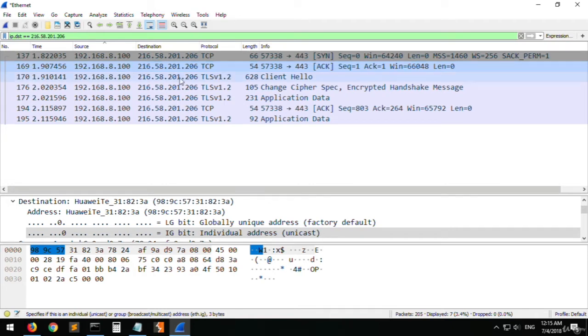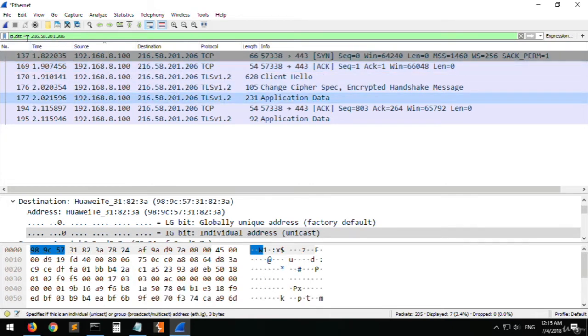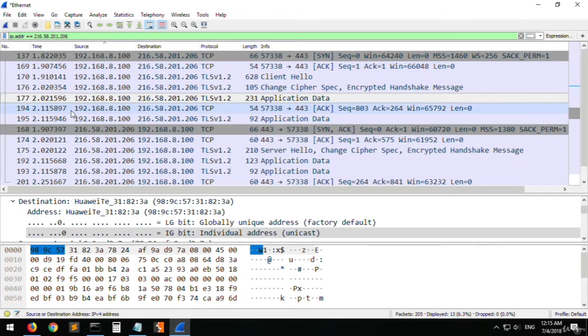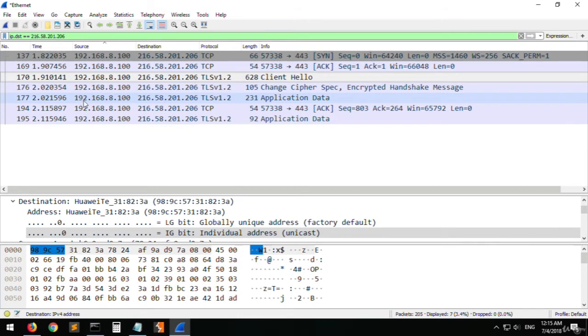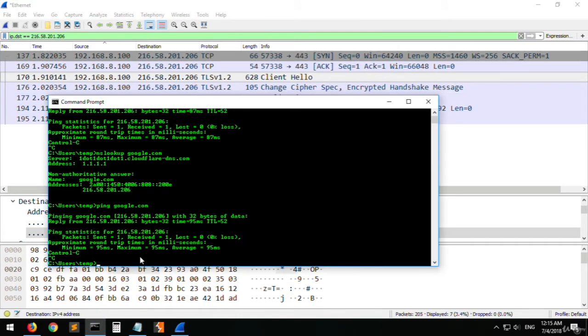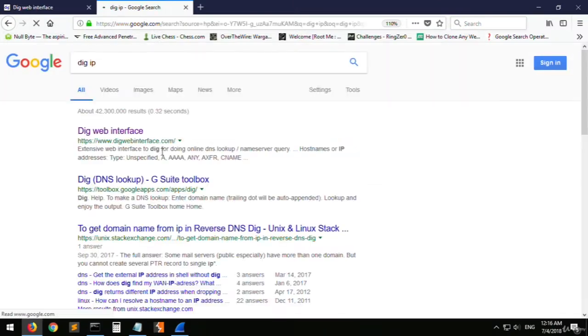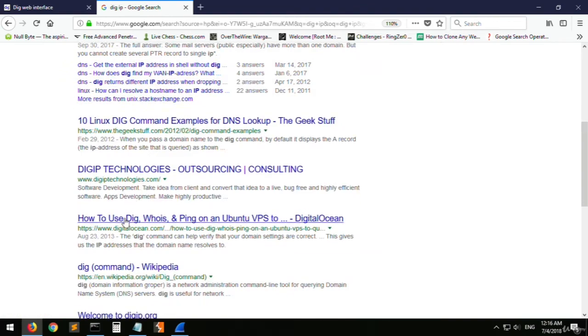Okay, going back to my notes, there are 3 commands: ip.addr, ip.src, ip.dst for destination. Okay, so simple. Or how to find the IP address? Ping google.com, or nslookup, but it is not recommended, or dig. But dig is not installed in Windows by default. I'm using Windows 10. You can find it online. Just type dig interface, or dig web interface, or any website you want.